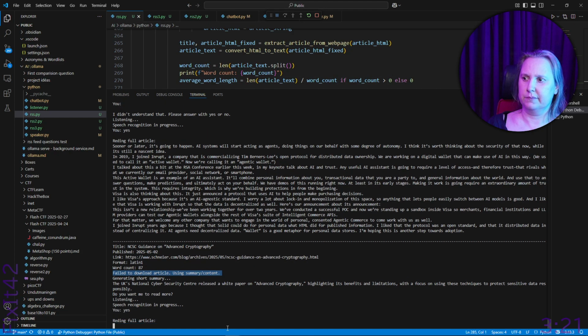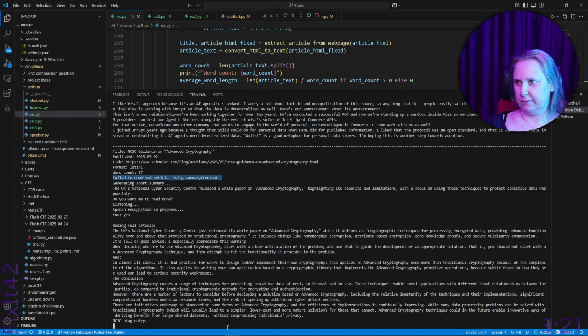Reading full article. The UK's National Cybersecurity Centre just released its white paper on advanced cryptography, which it defines as cryptographic techniques for processing encrypted data, providing enhanced functionality over and above that provided by traditional cryptography. It includes things like homomorphic encryption, attribute-based encryption, zero-knowledge proofs, and secure multi-party computation. It's full of good advice.